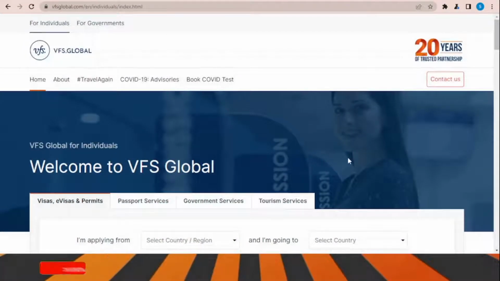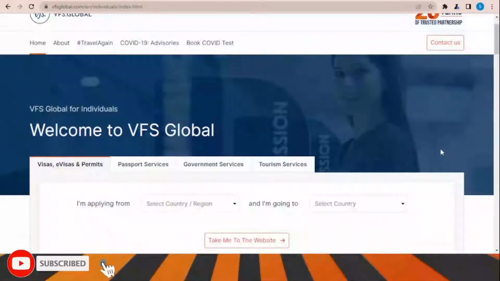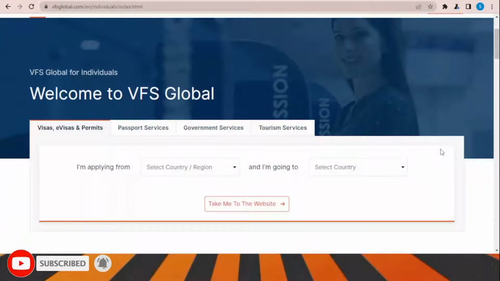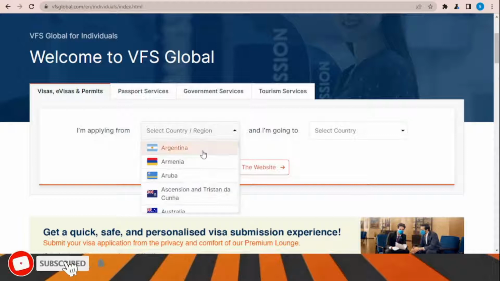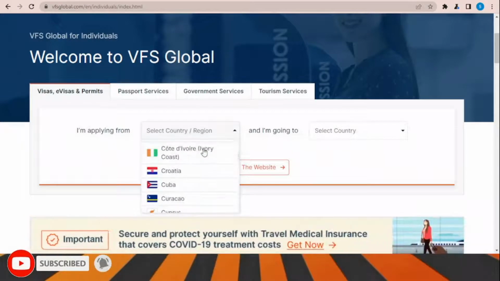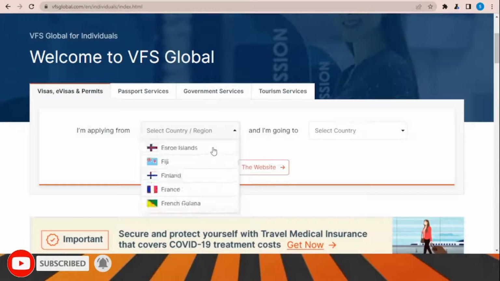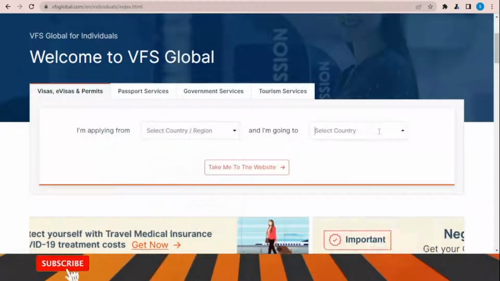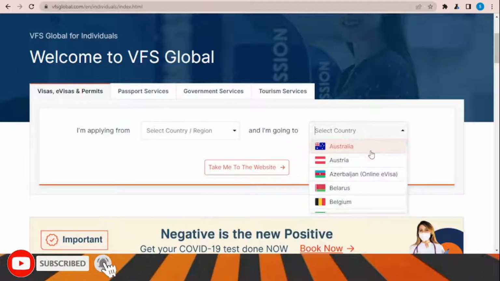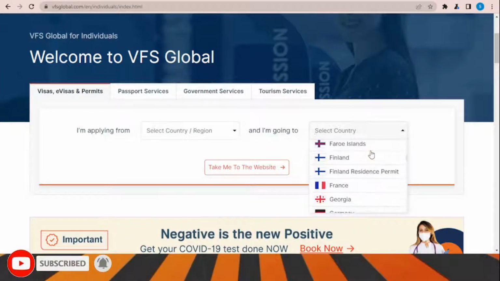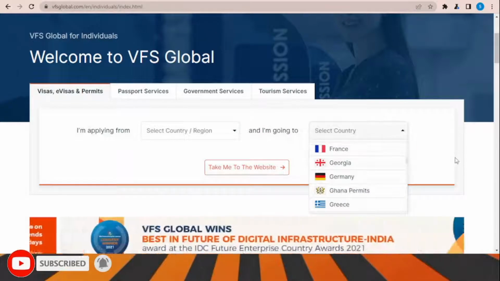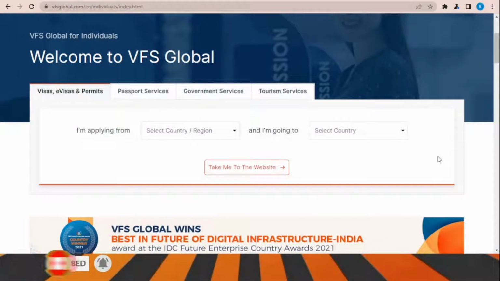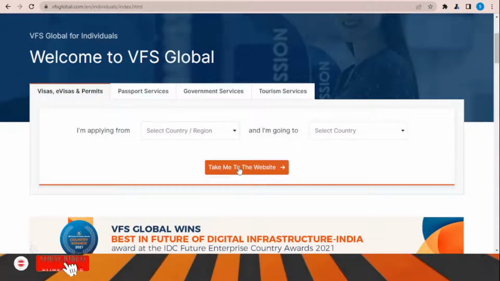VFS Global is the office responsible of processing and receiving applications for this visa. What you need to do is, in this section, you need to choose your country where you are applying from. If you're applying from India, Pakistan, Egypt, or whatever your country is, and in this section you need to select the country you are applying for. If you're applying for Austria or Belarus, Bulgaria, Canada, or whatever this country is, and after choosing your selection, click here, take me to the website.